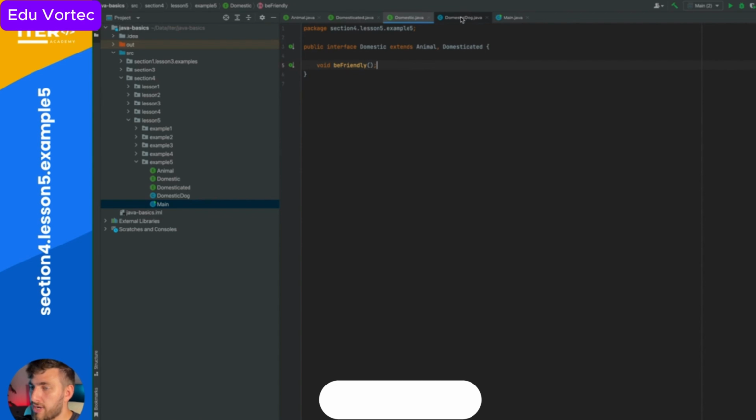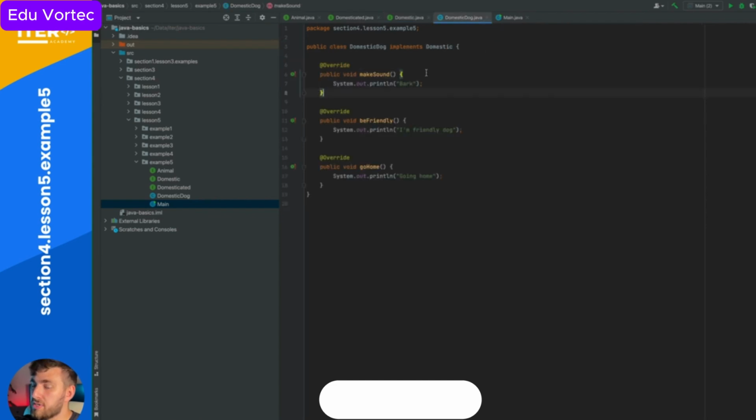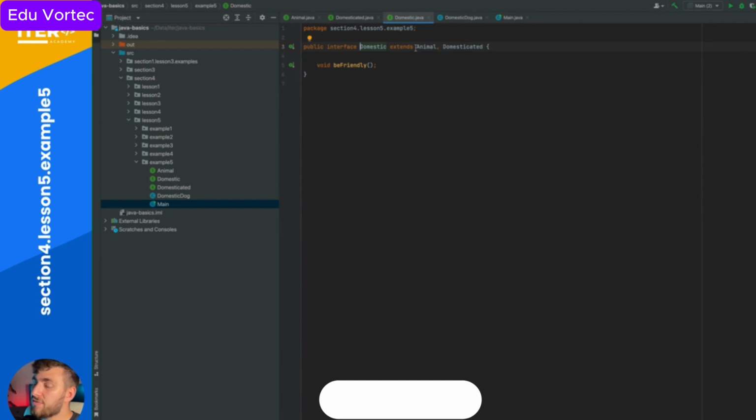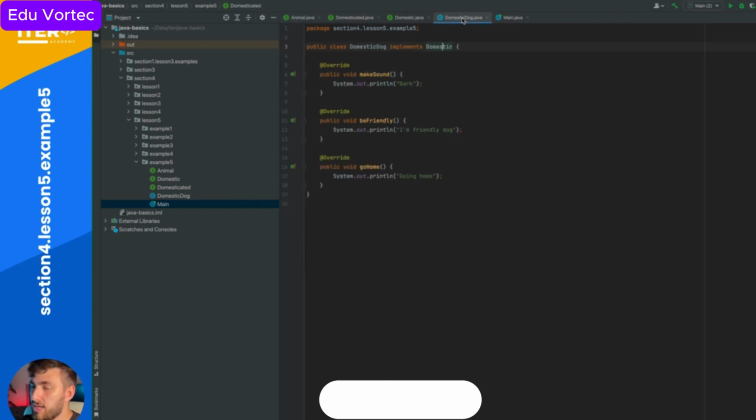So, we also have a class called DomesticDog that implements the Domestic interface, and this class must implement all of the methods from the Domestic interface and from all of its parents. So, it also needs to implement the makeSound method from Animal and the goHome method from Domesticated. Here we provided all the implementations for all of these methods.